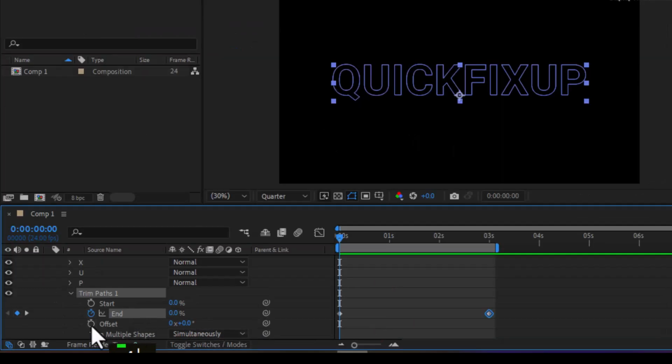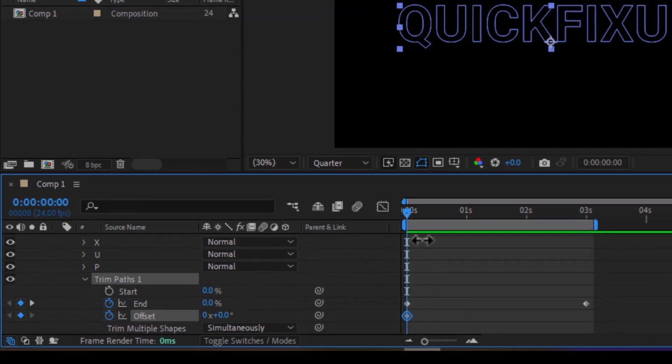Now animate the offset, which creates a scrolling effect through the paths. Set it to complete one round.